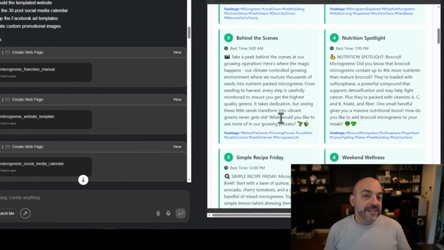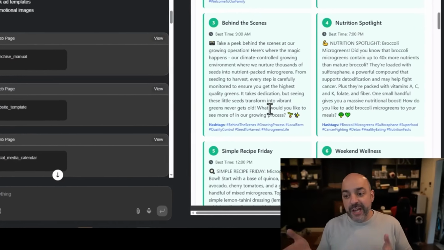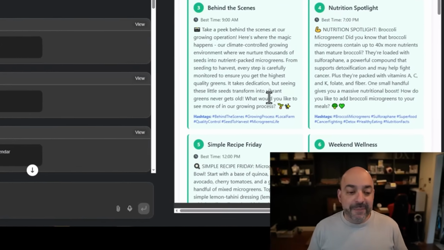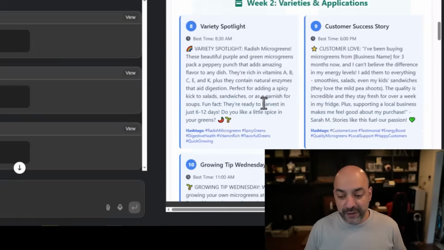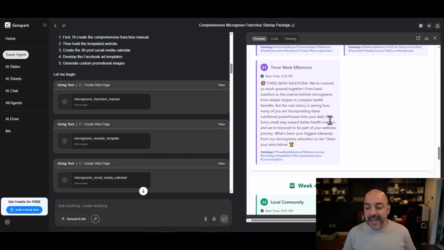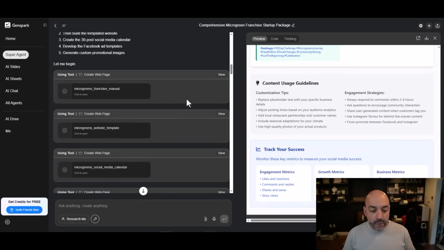Now, granted, is this the best writing that we could possibly have? No, but again, I can take this, go back in, customize a little bit more, but think about this as a business in a box that you would offer for different people. Week 2, varieties and applications. Look at this, week 3, it made a whole 30-day content strategy for us.